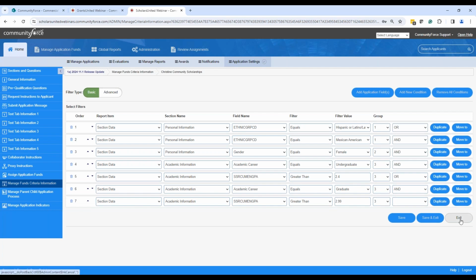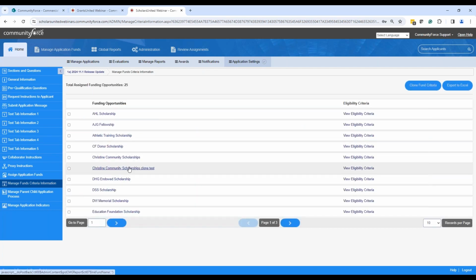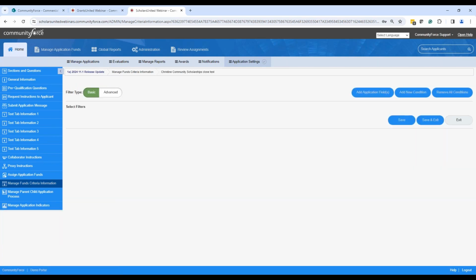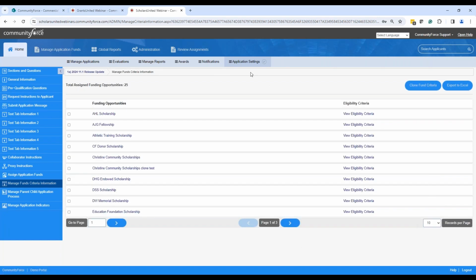And so on this question, this is my new fund. When I go to that new fund, right now there's no criteria. But I want to build the criteria. And like I said, I don't want to have to go to all those questions, add that fund, then come here and build my criteria, because this specific funding source is very, very similar. So how can I do that? Well, all I need to do here is select the fund that I want to clone.